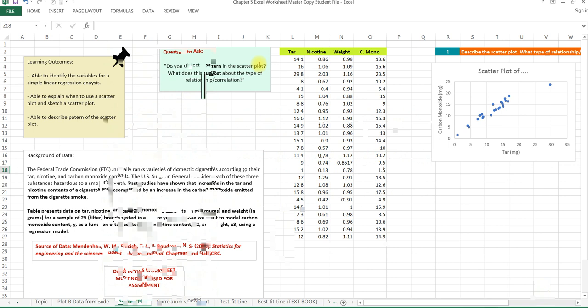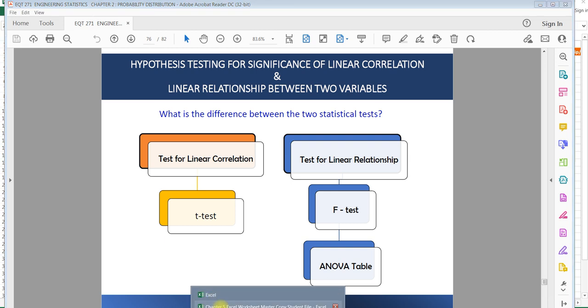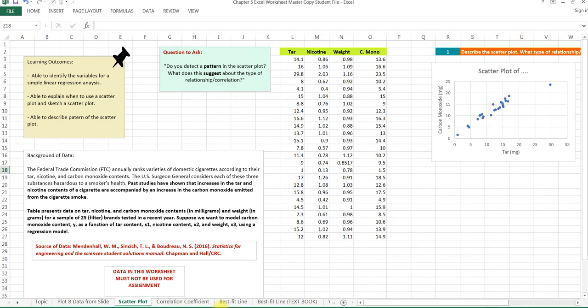whether we need to use a test for the linear correlation or a test for the linear relationship. Alright, so linear correlation means on one variable, and then linear relationship between two variables. So you need to identify this. Alright, so if you go here, how many variables do we have? 4 variables here. So we use the scatter plot.